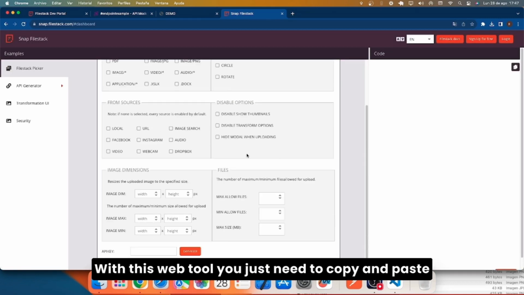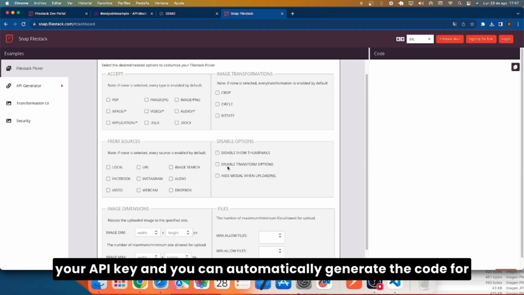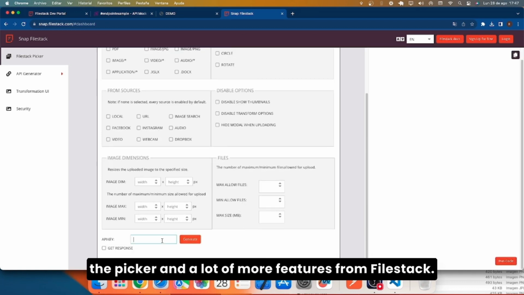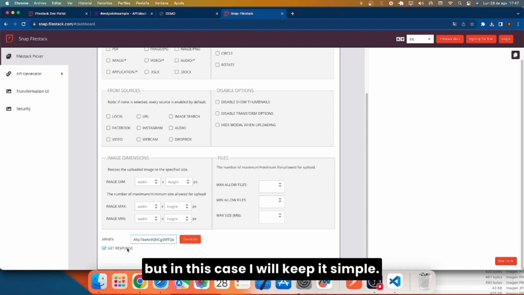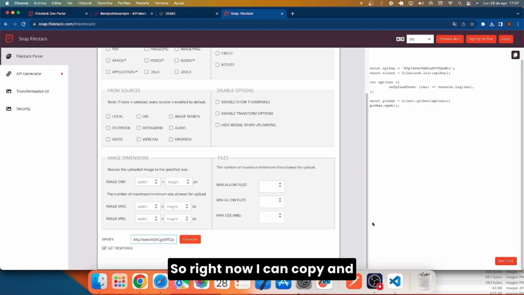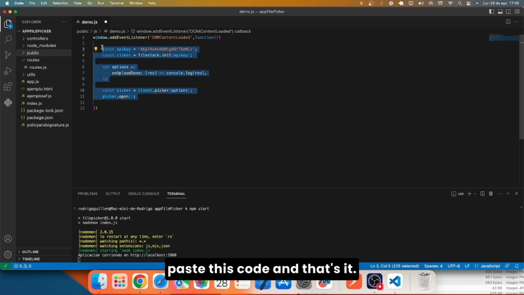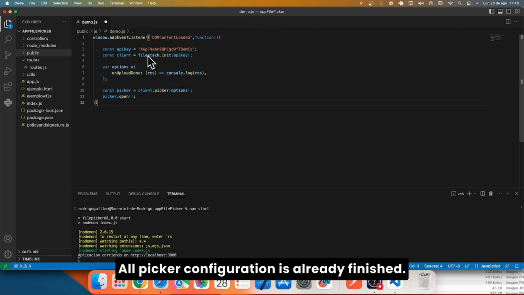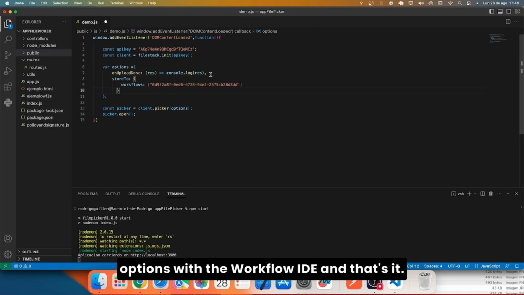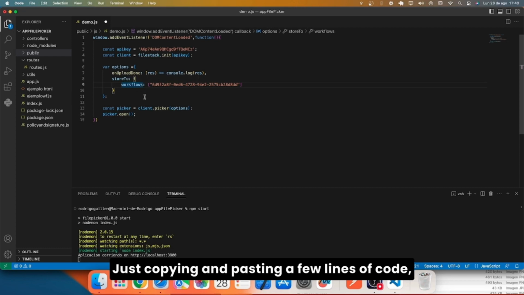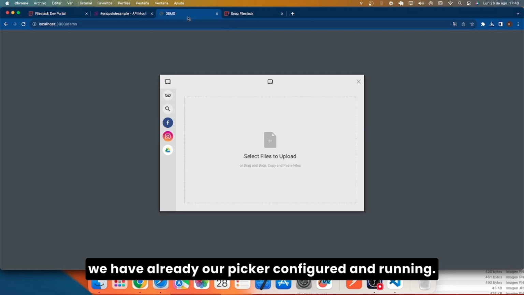With this web tool, you just need to copy and paste your API key, and you can automatically generate the code for the picker, and a lot more features from Filestack. Here you can personalize your picker as you want, but in this case, I will keep it simple. So right now, I can copy and paste this code, and that's it. Our picker configuration is already finished. Now, I'm going to copy and paste the store options with the workflow ID. And that's it. Just copying and pasting a few lines of code, we have already our picker configured and running.